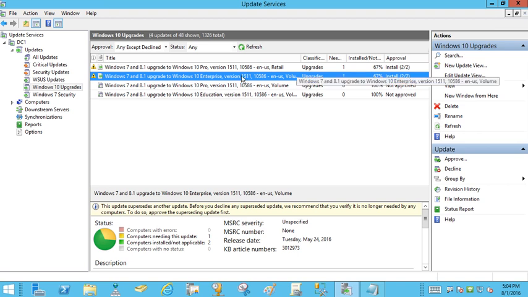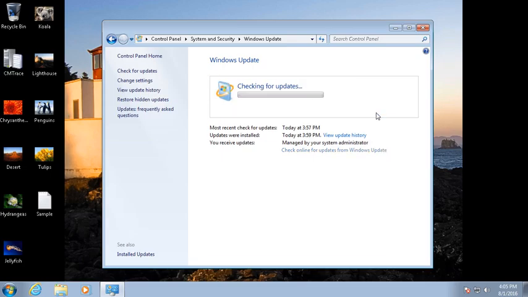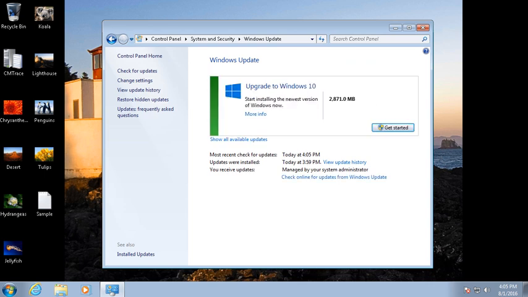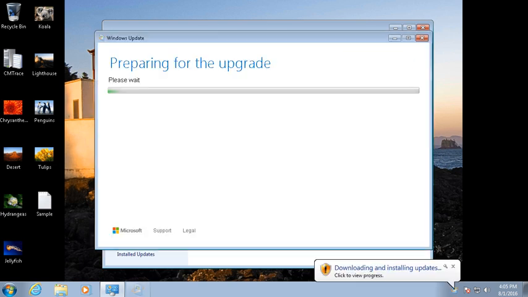Just to save some time, I've already pre-approved the update, and it's been pre-downloaded within WSUS and approved for installation. So if I jump over to one of my Windows 7 clients, I'm going to choose Check for Updates to scan against WSUS. This will take a minute or two. Okay, so the scan just completed. I'm going to go ahead and choose the Get Started option here just to initiate this installation faster.